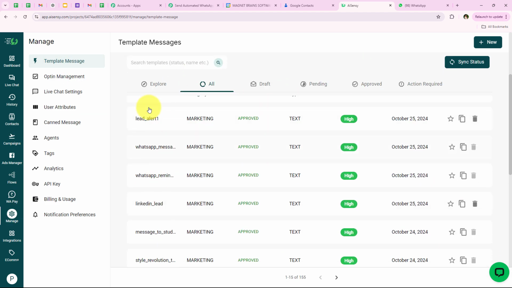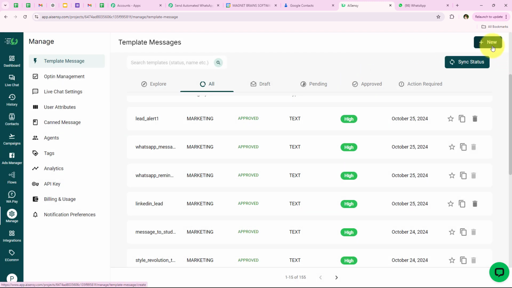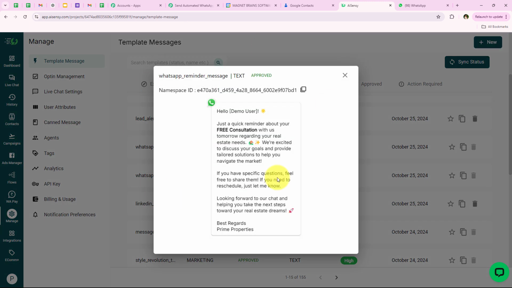So as you can see, I've created multiple templates right over here in order to send WhatsApp messages. I've created a particular template for this automation, which is the WhatsApp reminder message, which is this. So I want to send this message to my lead. Okay, as you can see, I've already created this template, so I'm going to use this only. If you wish to create a new template, you can click on this new button and create your own, but I'm going to use this same one.